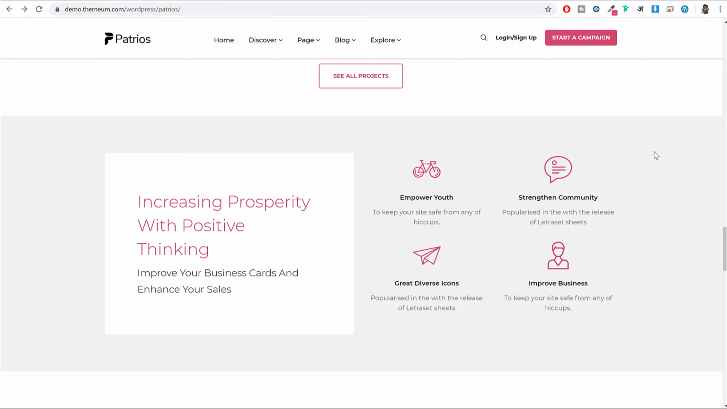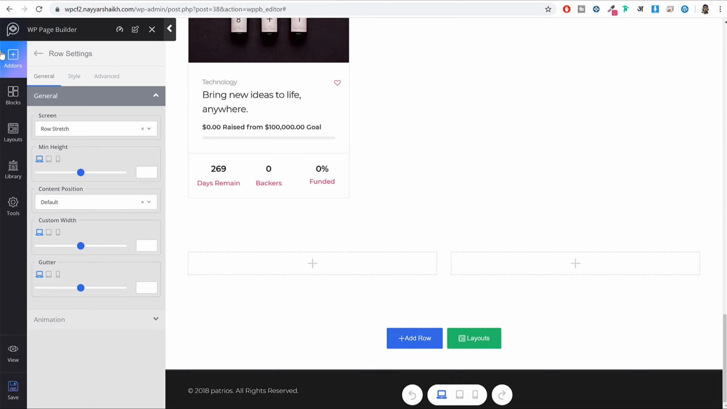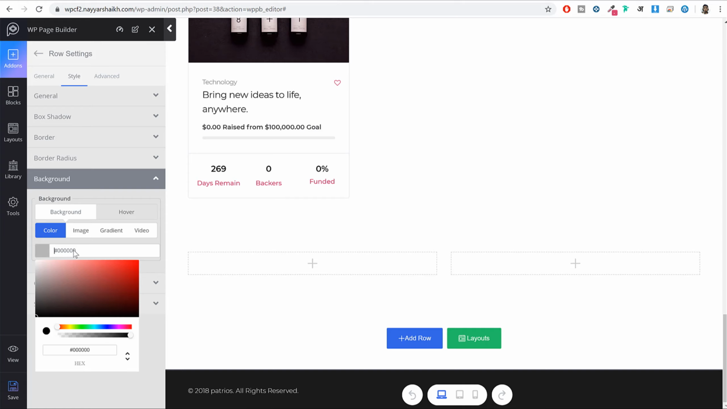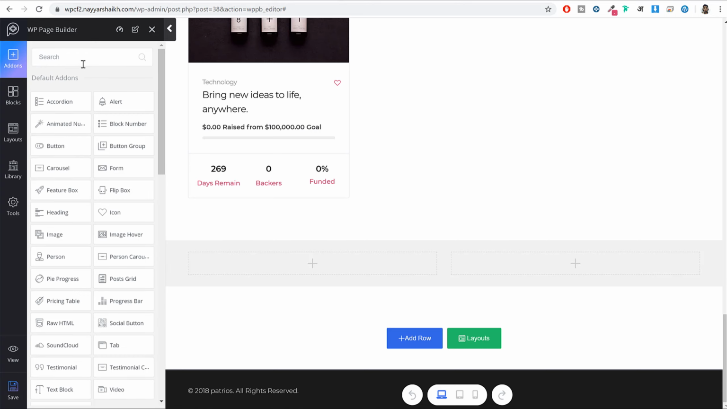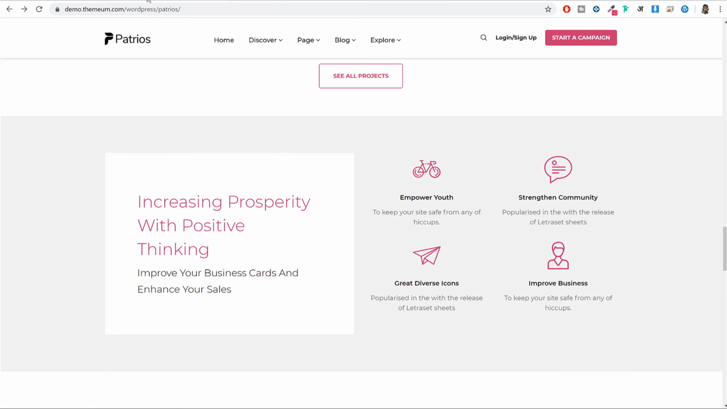Let me change the color of the background to this gray color. So I'll select this gear icon, go to style, background, change this to F2F2F2. Okay, gray color. Now let me bring in this title at the left hand side. All right, bring this title over here.